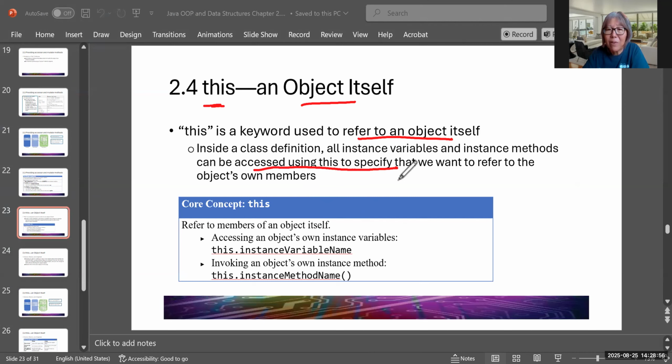Just like the previous case for the person, inside the class you just do this dot, then like mName, mAge, mHeight, something like that. If you do want to access a method, then you can do this dot getName to invoke it.